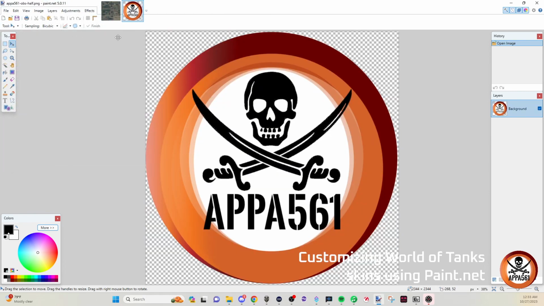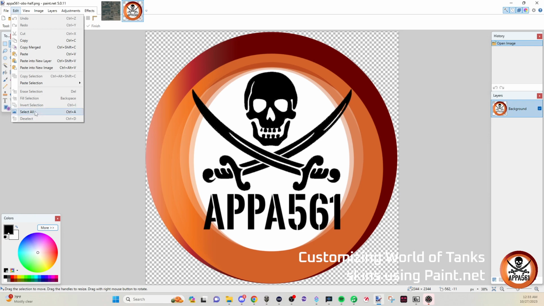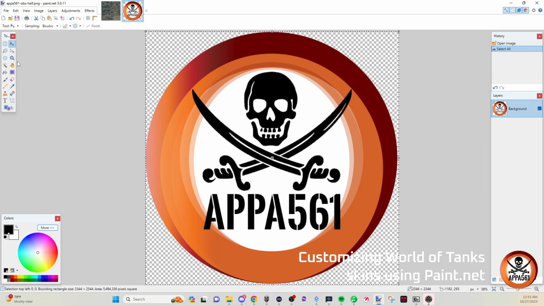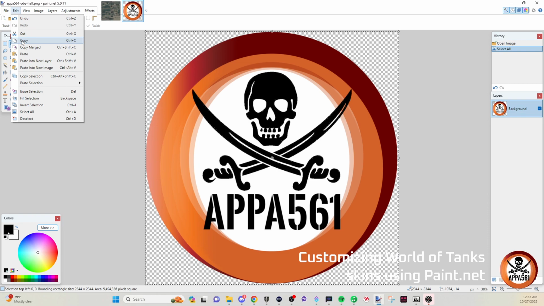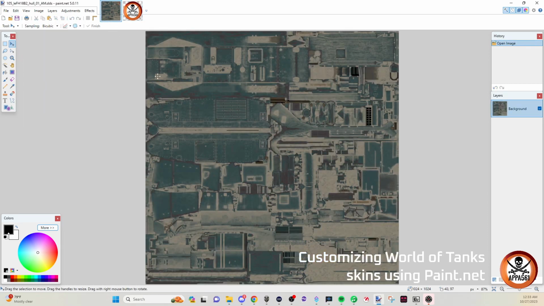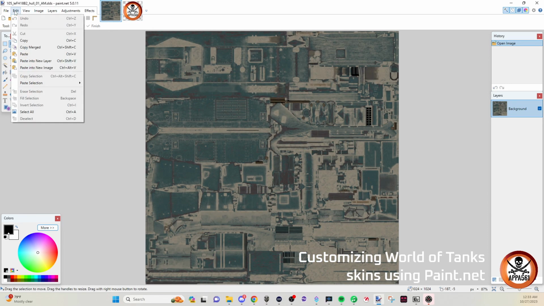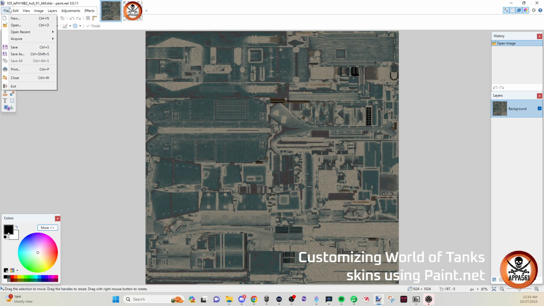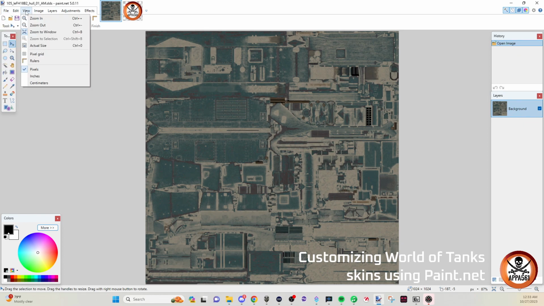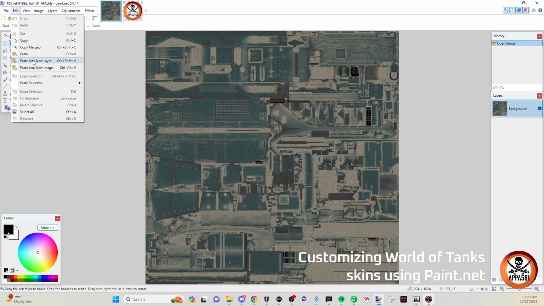And next, what we're going to do is we're going to select this. You notice that with the hash area back here, this is all transparent, so it doesn't show up. Anything with an actual color on it is going to show up. So we're going to select all of this, and we are going to copy. We're going to go back to our hull, and we are now going to paste into a new layer.